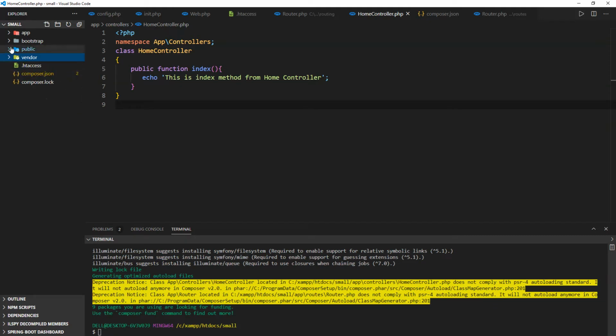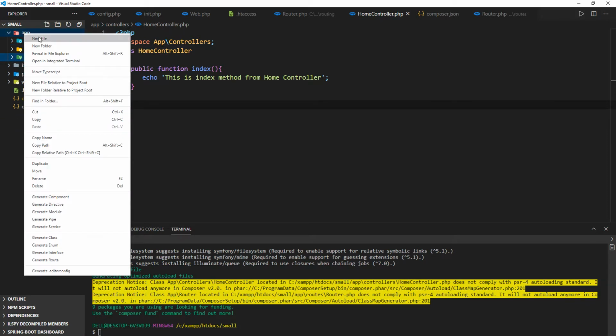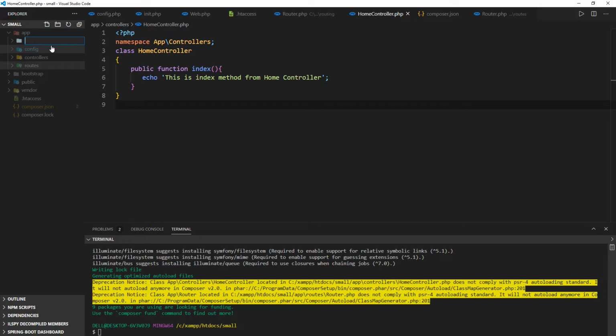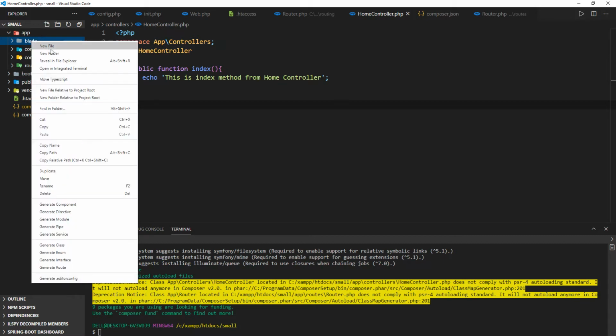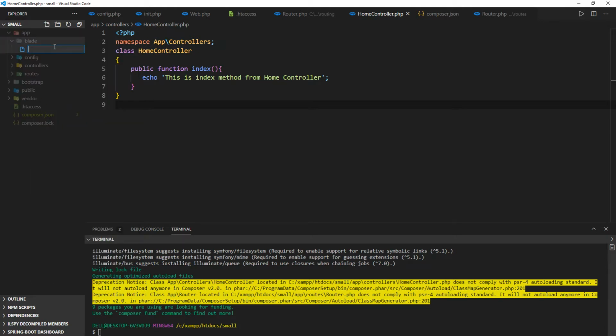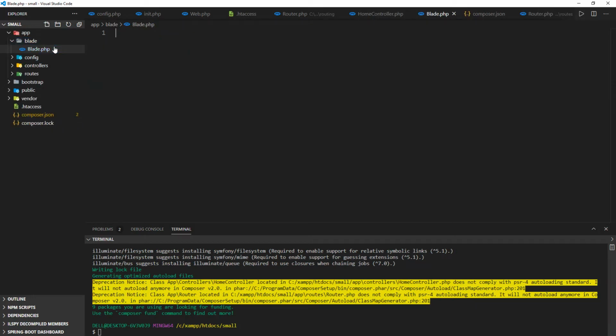What we're going to do, I'm going to create a new folder inside our app folder, and here let's go ahead and create a folder. In this folder, just going to call it Blade, like that. And inside the Blade folder, I'm going to create a new file, and this file I'm just going to call it Blade, to be a class. So just going to call it Blade, and our file is created.